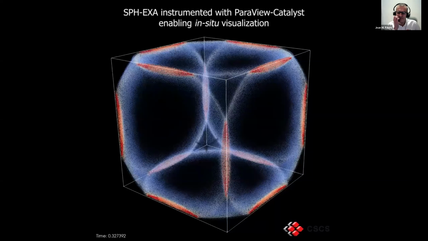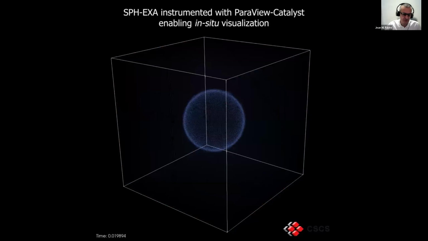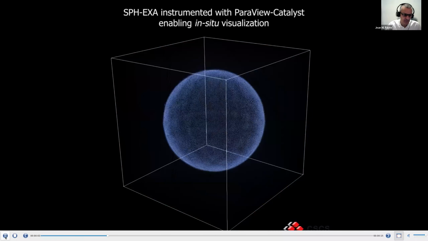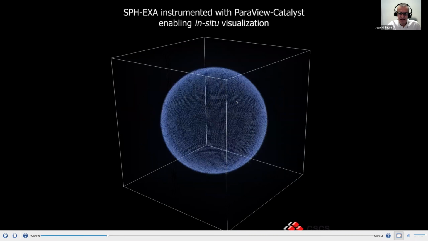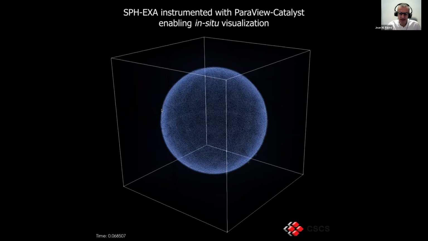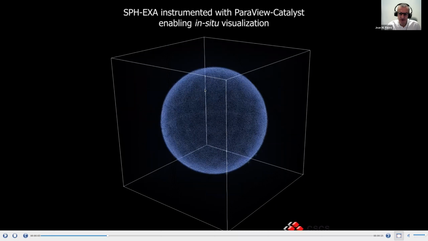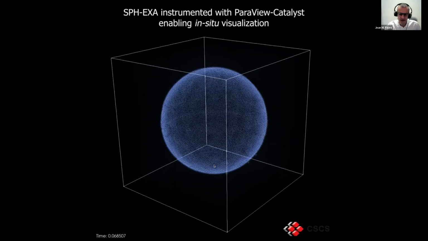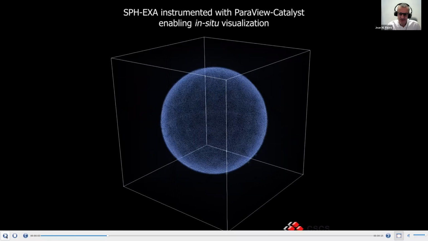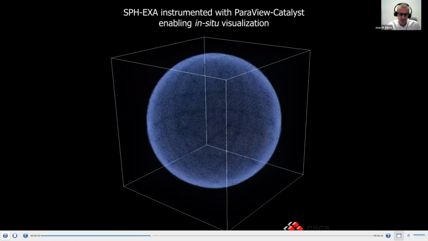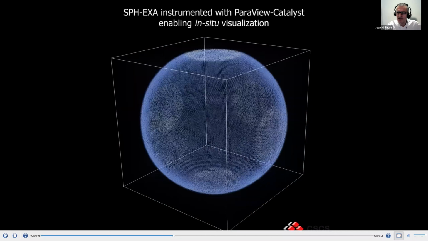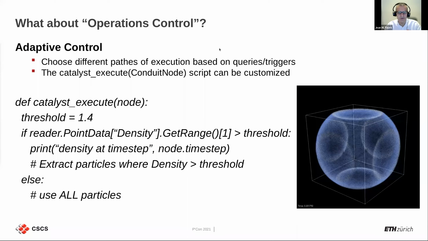The thing to see in that visualization, if I pause there we go, is that I don't have the full set of particles here. The full set of particles actually fills up the complete domain of this cube. But I'm only showing the particles at a given density. And I'm going to explain now how I did this. That's the title of my next slide.